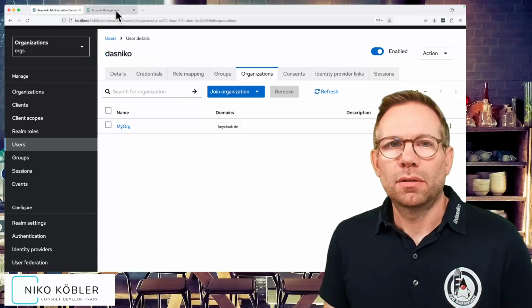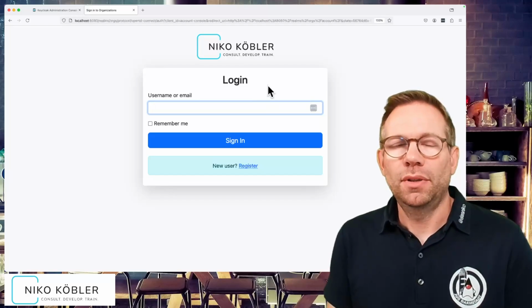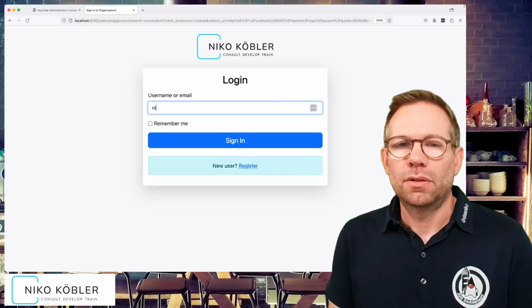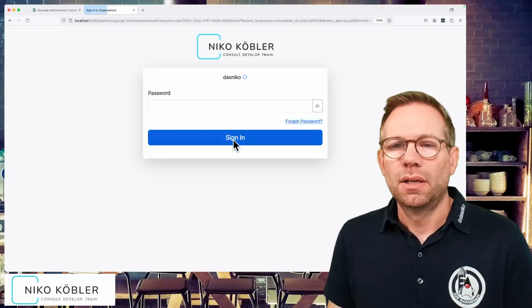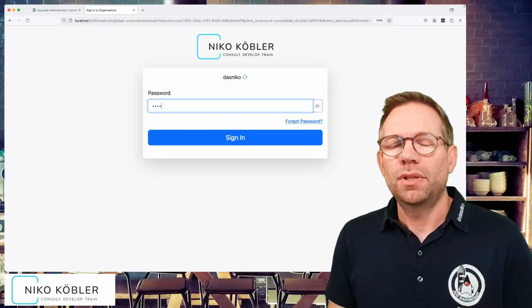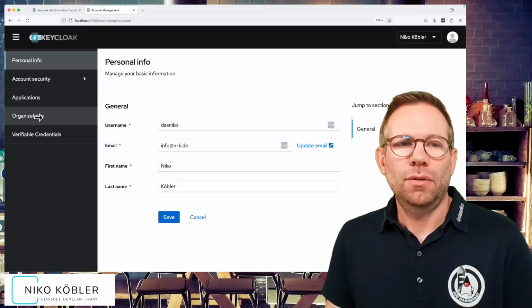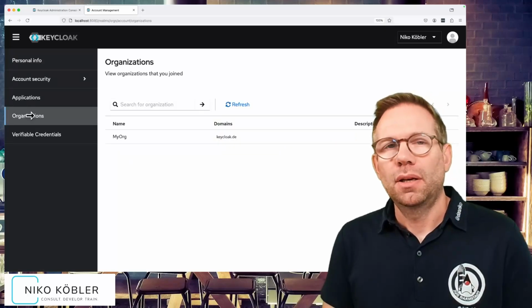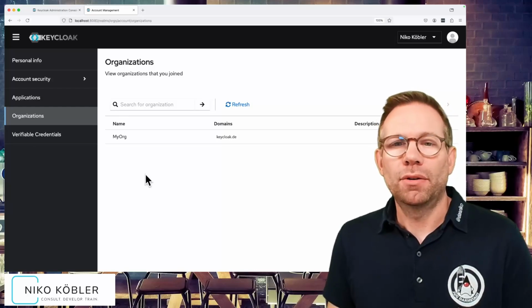And if we log in with our user, this user doesn't have the Keycloak DE domain. So it's info at n-k.de, a different email domain, sign in. Then we are presented with the password form because we have to enter our password for the user, and we're signed in with the regular user. And we can see in the organizations menu entry of the account console, we belong to the organization my.org.